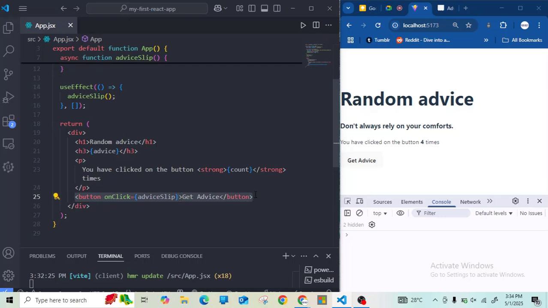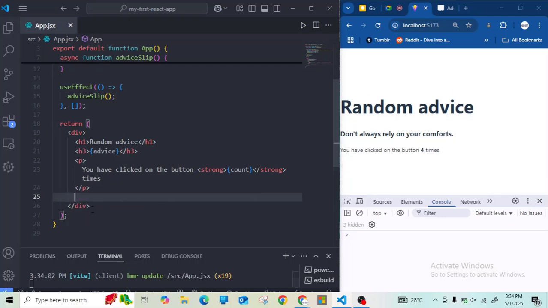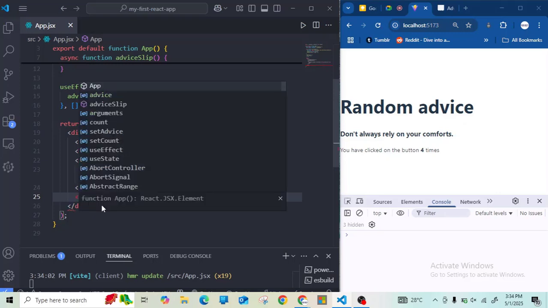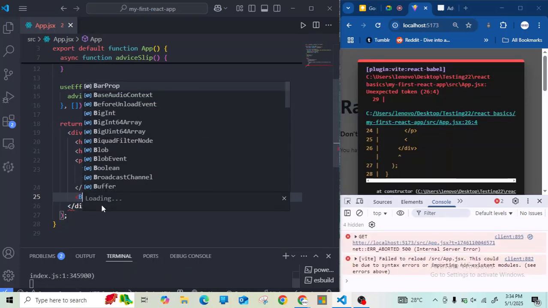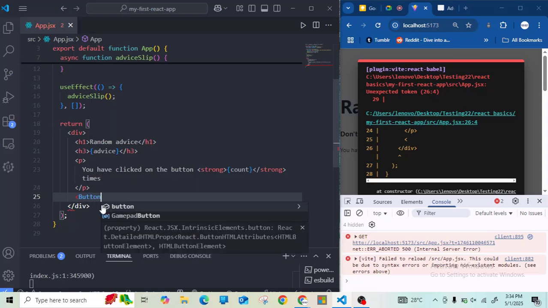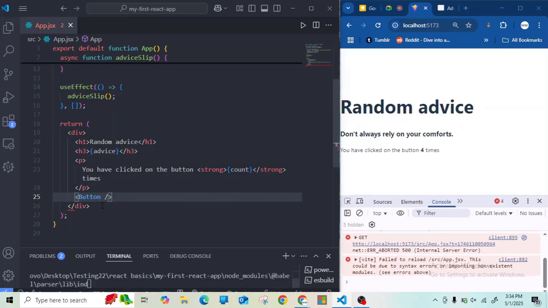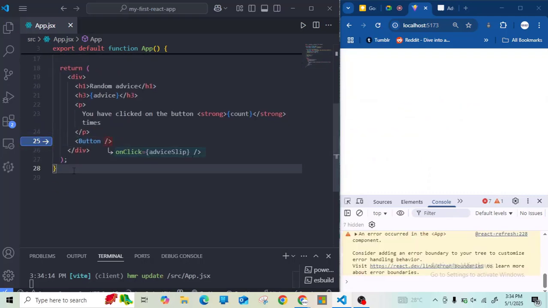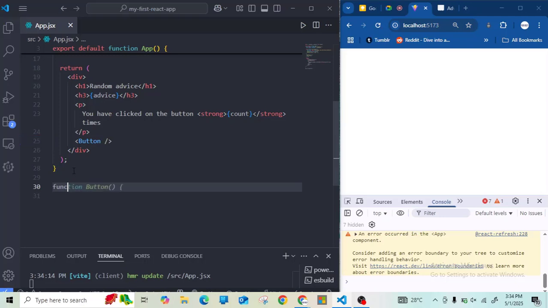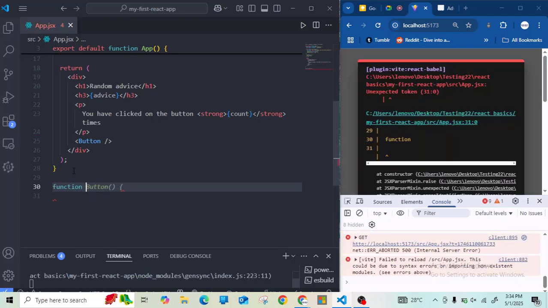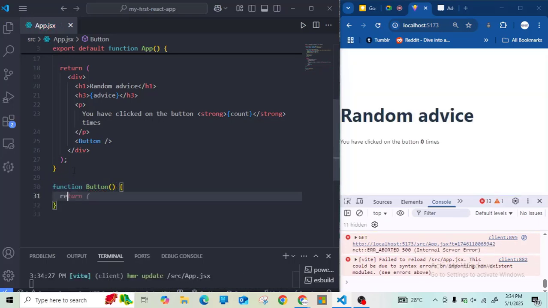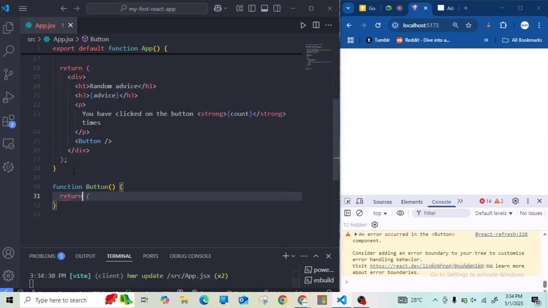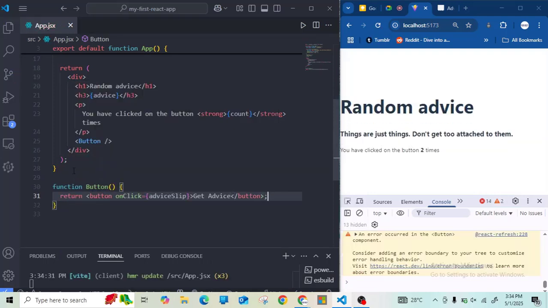So I want to pull out this button, and what I will do is to just put this here, and then outside here I'm going to create a component button, and I will return this.